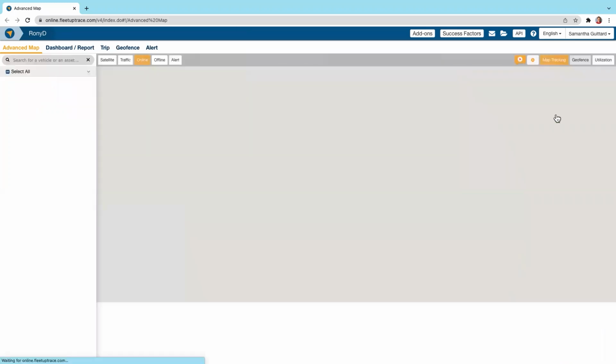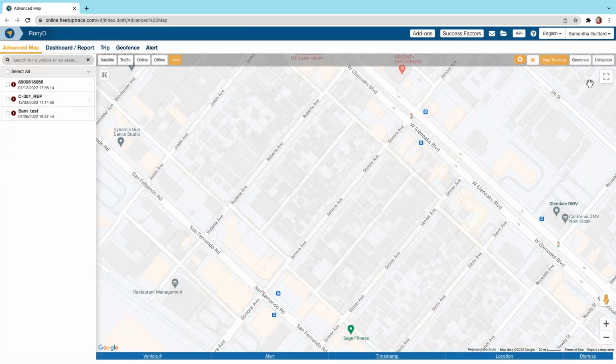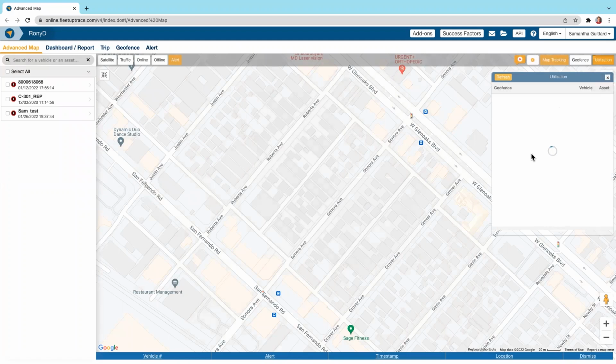We're going to go back to the advanced map because once you have geofences, what a lot of clients will do is they'll use this utilization button to make sure maybe at the end of the day that everything is where it's supposed to be. This is going to show you the geofences and if your assets and devices are within a geofence or not within a geofence and which geofences they're currently in.